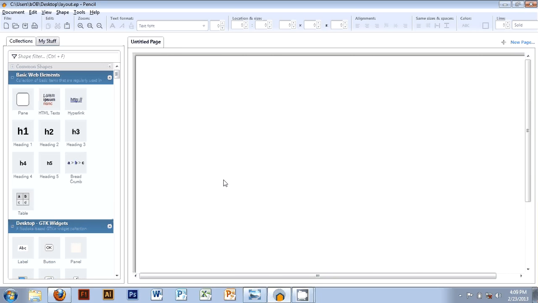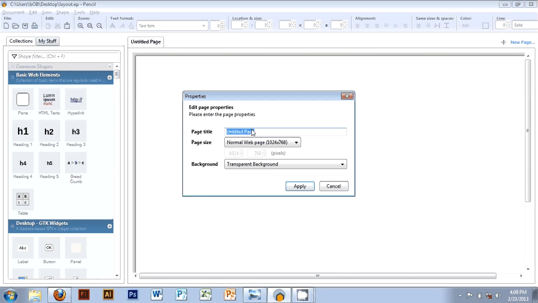Now the first thing we really need to do is to set up the size of the page. Now I'm doing a web layout for a web design, so I want to have a size that is going to be right for a web design. So I'm going to right click in the middle of the document, and I'm going to go to Properties. I could go to Resize Canvas, but I'm going to go to Properties. And here I can actually change the page title. I'm going to say Web Page Layout.